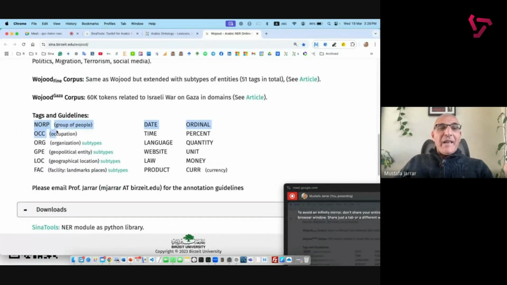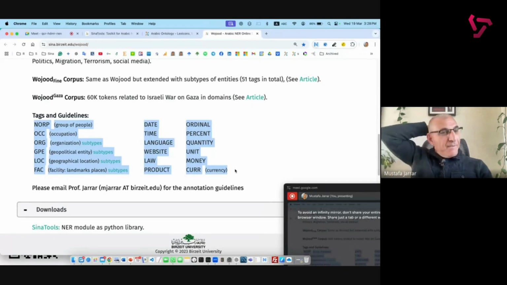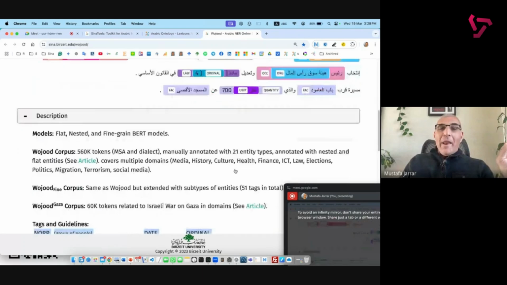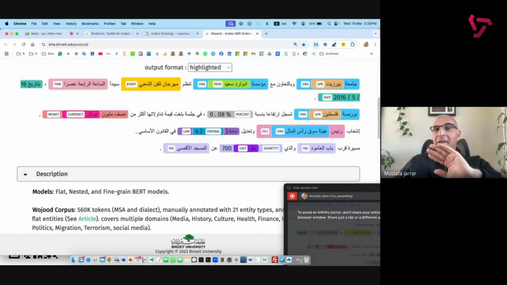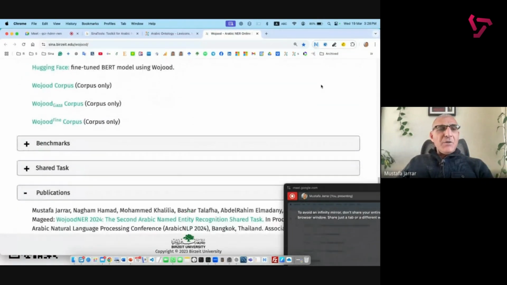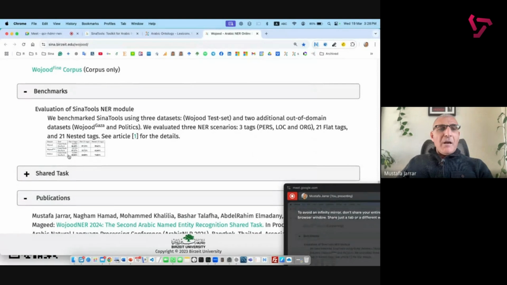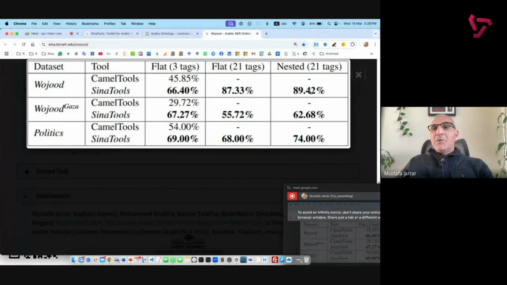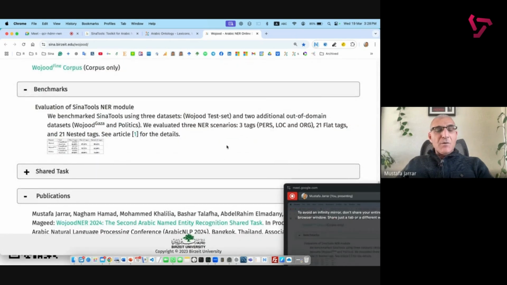Actually, we support 21 types of entities. This is extremely fine-grained. Most of the time, people recognize only person, organization, and location. That's it. We recognize 21 types, and nested named entities. As you know, compared with others this is also rare, so see our benchmarks. It's basically in the Wojood dataset at almost 90% accuracy. So this is the highest accuracy that can be achieved for Arabic so far.